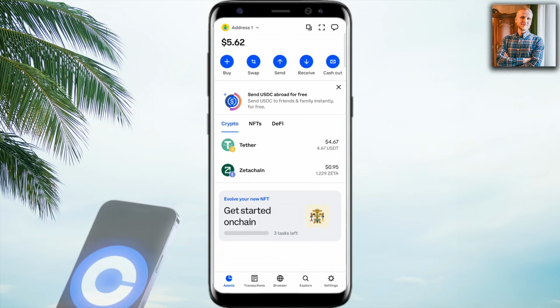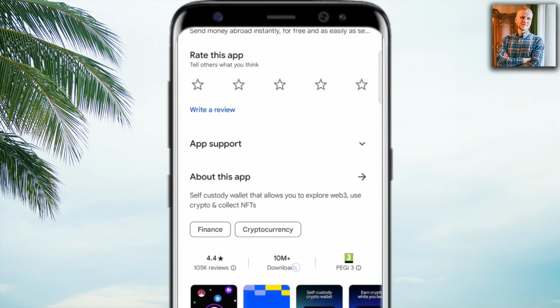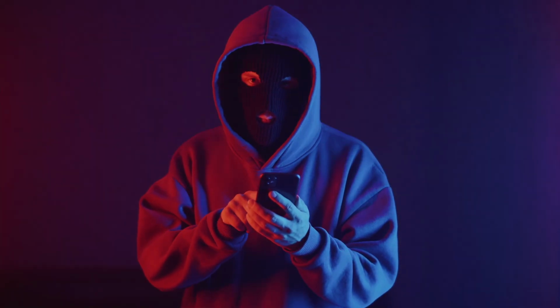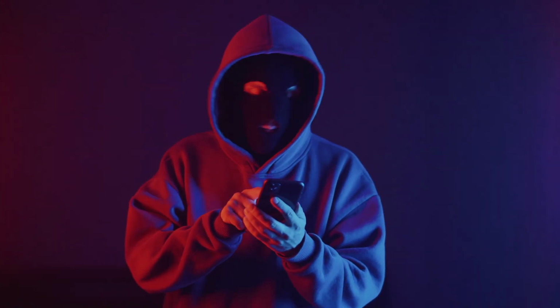Now you will learn how to use Coinbase wallet. Make sure that you are using the right wallet that has more than 10 million downloads, because there are surely a lot of scam wallets that are trying to steal money from complete beginners. And first, let me give you some background.